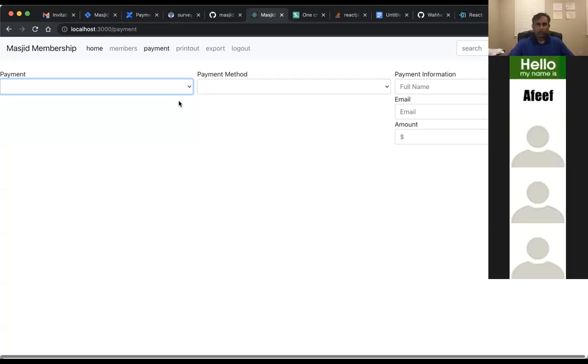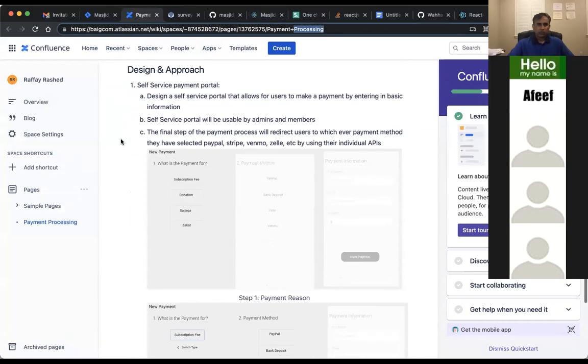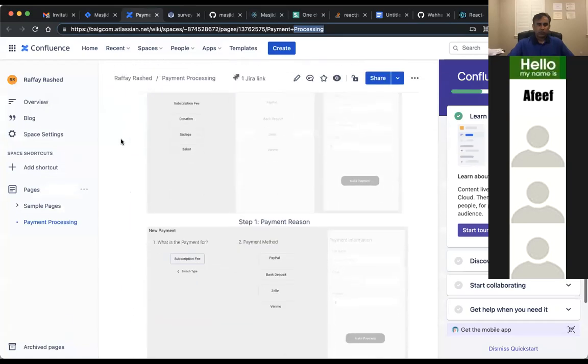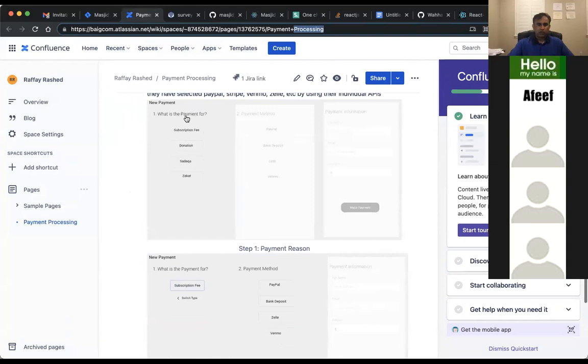Yeah, I did a little work on the payment page. I was following the Confluence doc that we have. So if I can show that right here, the design we had, I think Rafa showed this two meetings ago. It's just like first column payment option, what you want to do, zakat or donation, then the method, and then the information at the end.